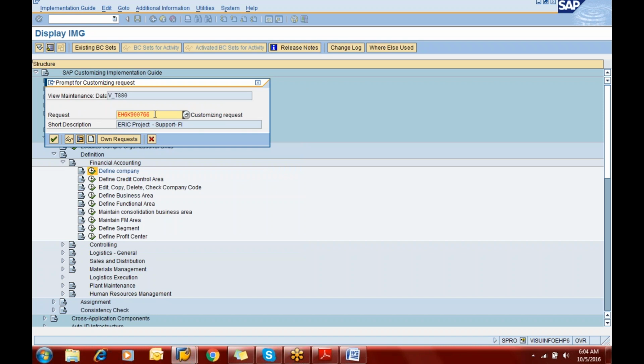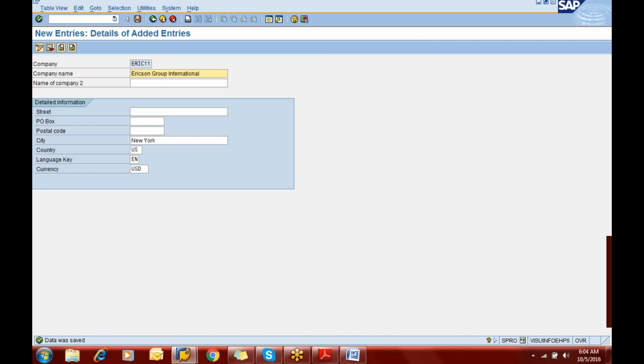Where this number will be maintained by the system, how I can access it, so this we will just discuss later, but for the time being I'll just click on the enter button. So this is my request number under which I have saved it. Now for example, I want to find out where it has been maintained. So you can just see this is the command box.